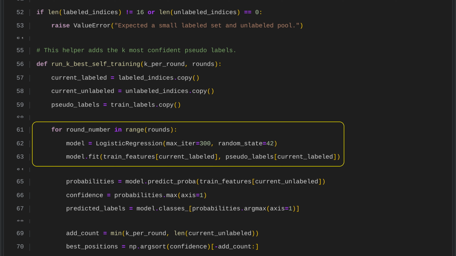The loop repeats for a set number of rounds, training the logistic regression model each time with a fixed random state for consistent results. In each round, the model learns from the currently labeled data and its pseudo-labels, using the most confident predictions to improve classification of the remaining unlabeled data.